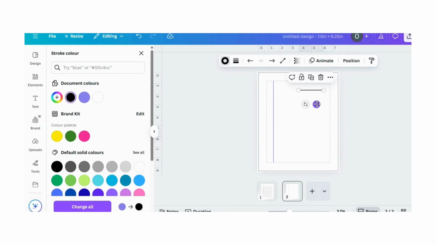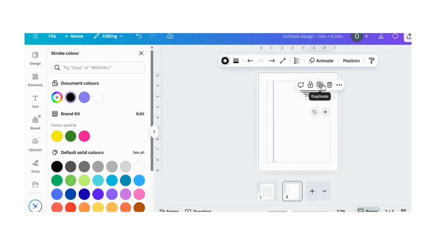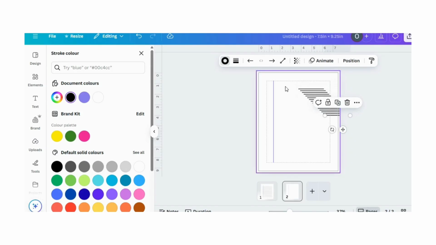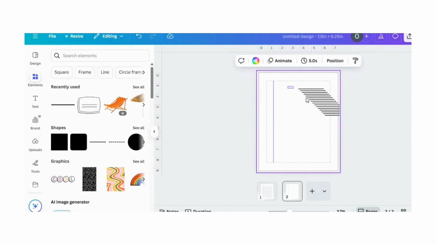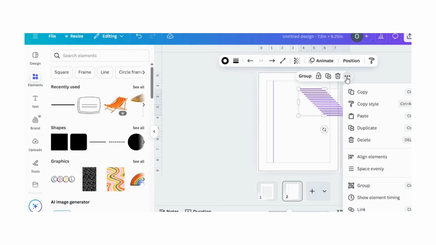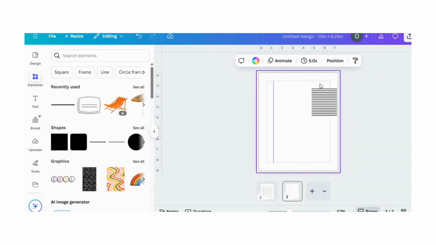And now I am going to size this to at least 1 inches down horizontally, and I am going to duplicate it a few times. And now I am going to highlight all of them, click the 3 dots to the right, scroll down to space evenly, click tidy up, and that would be it.